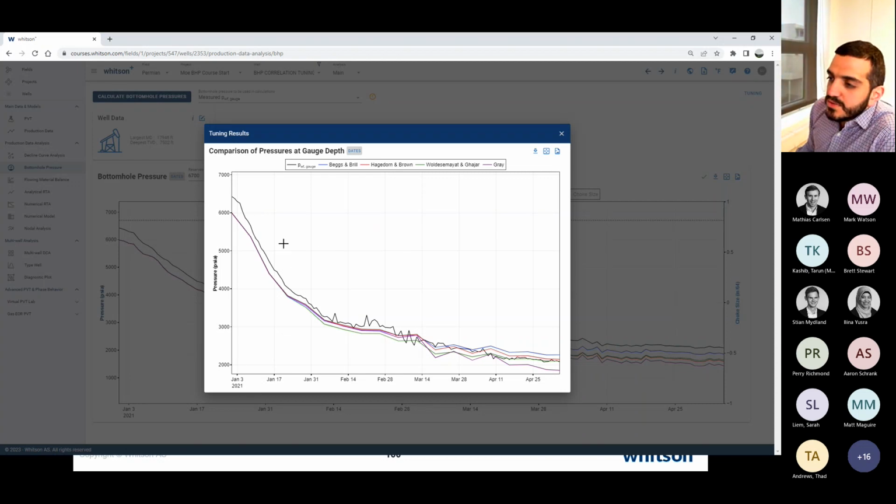What the software is trying to do. So here you see it's the comparison of the pressures, but these are at the gauge depth. Notice these are not sand face pressures. These are a little bit higher than the sand face. These are at the depth of the gauge that I have specified. And now it's saying, okay, if I calculate pressures down to that gauge depth, this is what I would see with the different correlations, and this is the measure. The black is the measure.